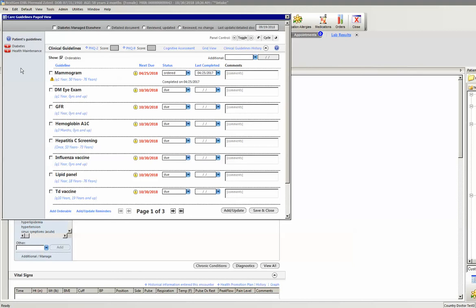Moving over to this left-hand navigation section, you'll notice this patient has diabetes and health maintenance care guidelines applied. If I wanted to see the protocol items in this main view for just one of those care guidelines, I can click on the care guideline. In this example, I'm clicking on diabetes. And you'll notice that my main menu is changed to show just the diabetes related care guideline items.